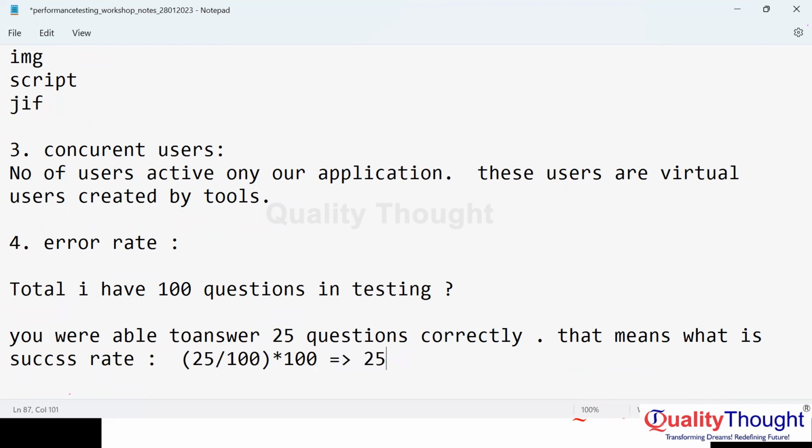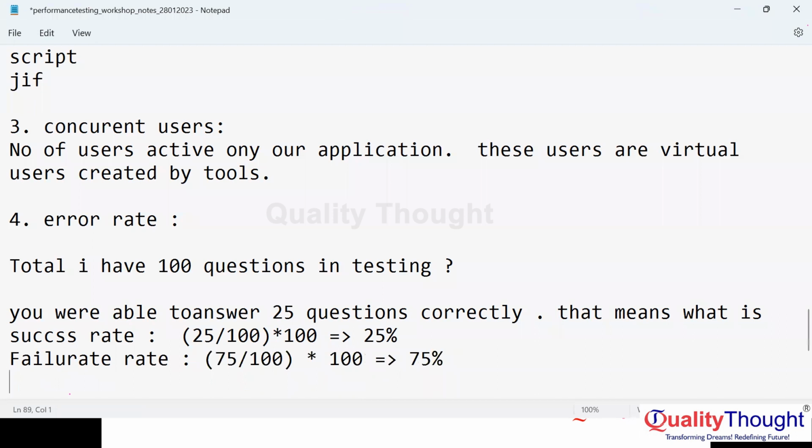What is the failure rate? What we are not able to answer. How many questions out of the total number of questions? Percentage? 70%. Is this simple mathematical calculation familiar to you? This is exactly what failed to get a response from your server. So with questions and answers, how many answers did we receive? 25. Success rate is 25. How many did you fail to get an answer for from the server? So this is called the error rate.